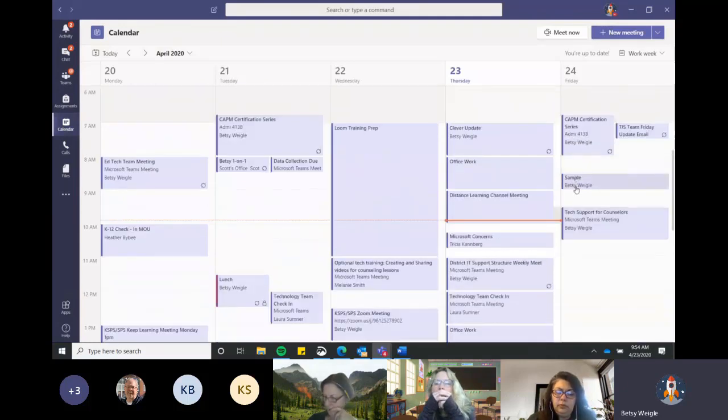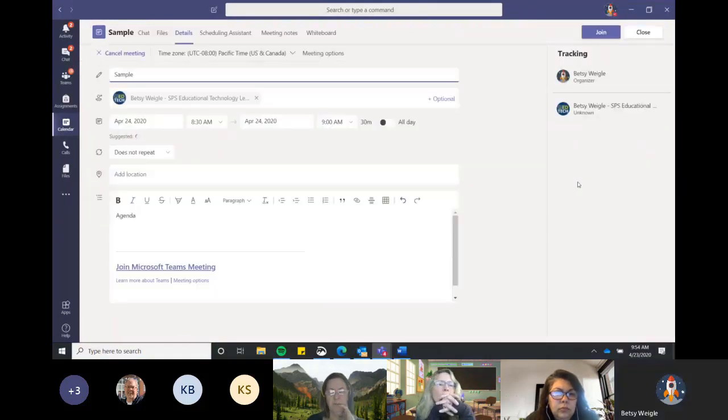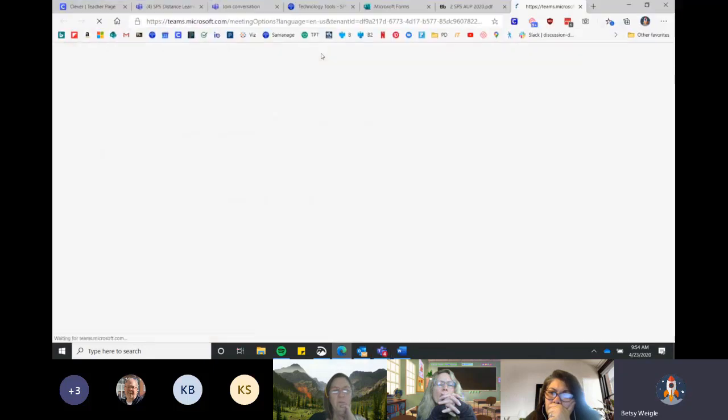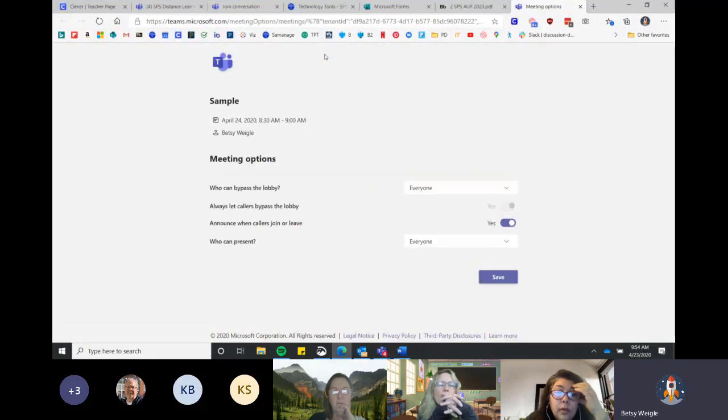All right, so here that sample meeting showed up on my calendar. Here's where kind of the trick is: you open it up again, and you can see you now have a join link. But before we talk about the join link, I want you to take note of the meeting options. This is where you can make everyone an attendee by default when they enter the meeting.